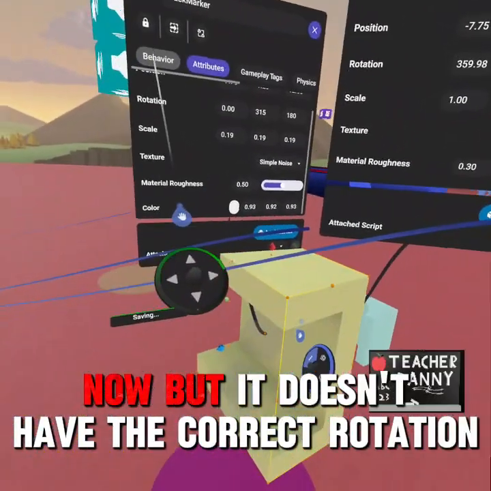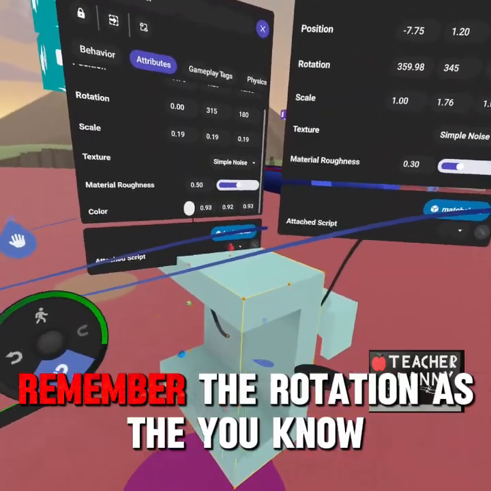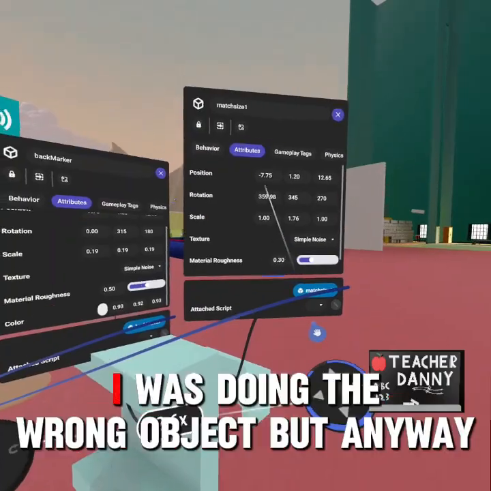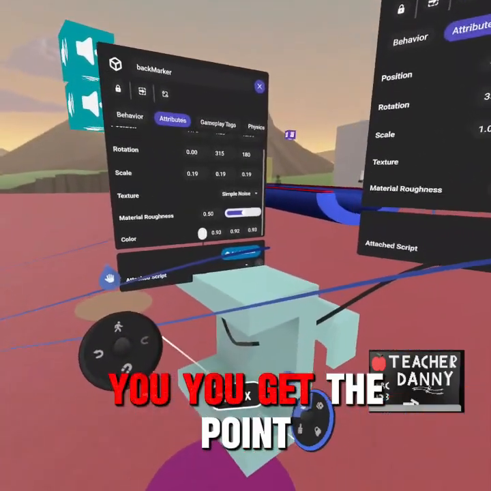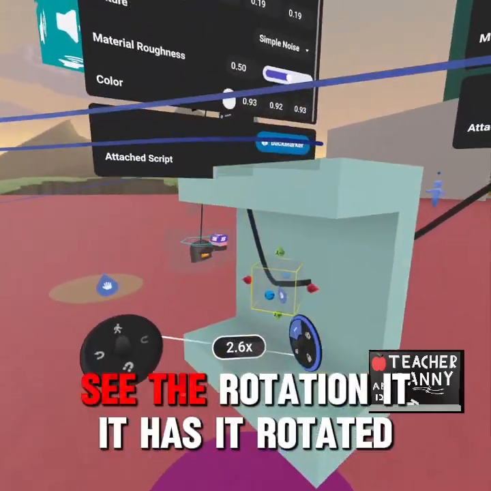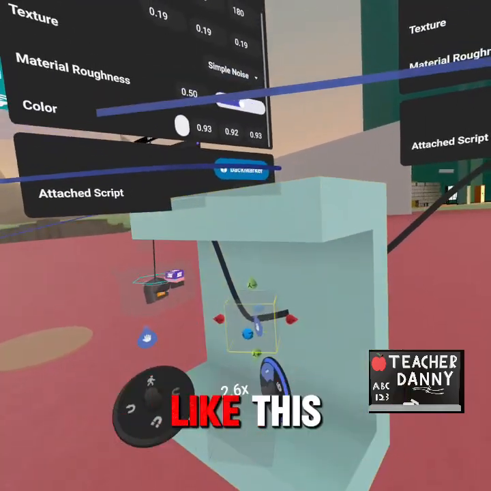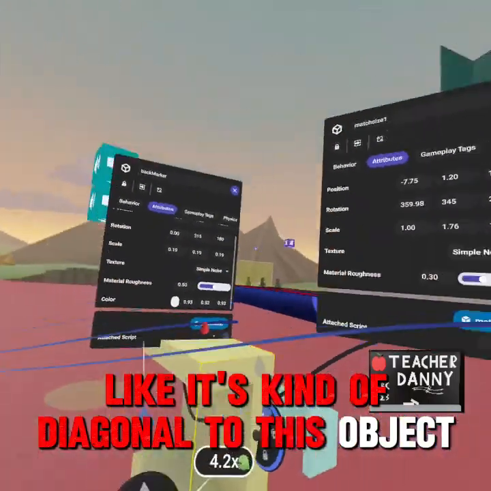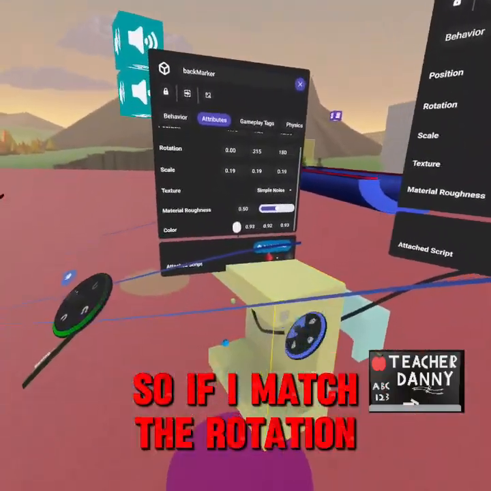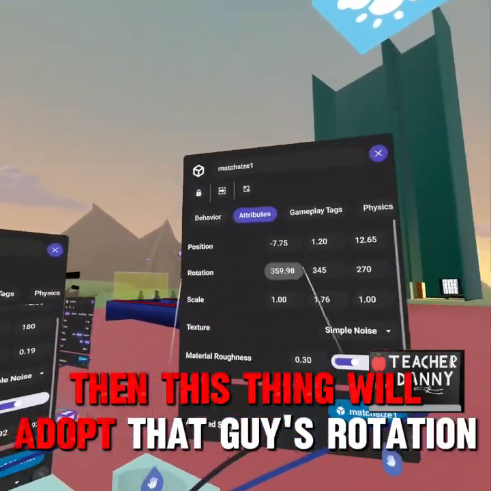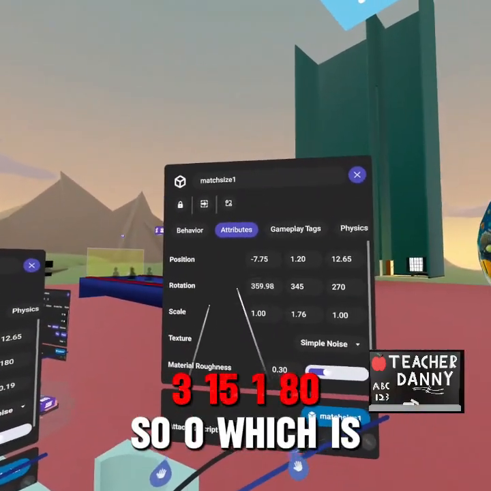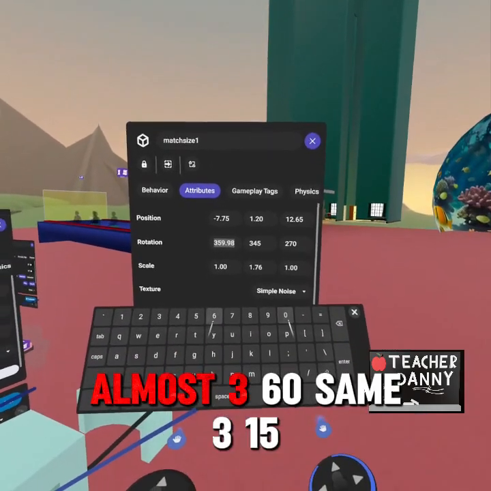Now, but it doesn't have the correct rotation. Remember, the rotation has to... Oh, you know what? I was doing the wrong object. But anyway, you get the point. See, the rotation, it has it rotated like this. It's kind of off a little. Like it's kind of diagonal to this object in a way. So if I match the rotation, then this thing will adopt that guy's rotation. So his rotation is 0, 315, 180. So 0, which is almost 360, same.